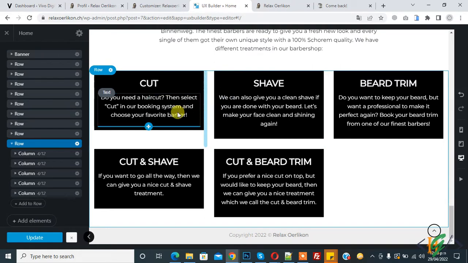So here you see columns with background color and text, and the height is not equal. So we will make equality. So this is a row and the row has 5 columns.